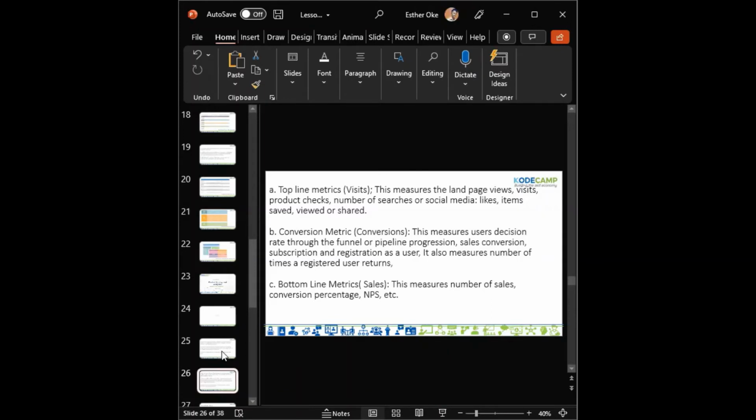So if this is one, the top line metrics measure your landing page views, your visits, your product visits, the landing page visits. How many people visited you this time around? What is your traffic rate? So if you have a blog, you understand the views and visits so well. So you want to know at what time your page is more engaged.